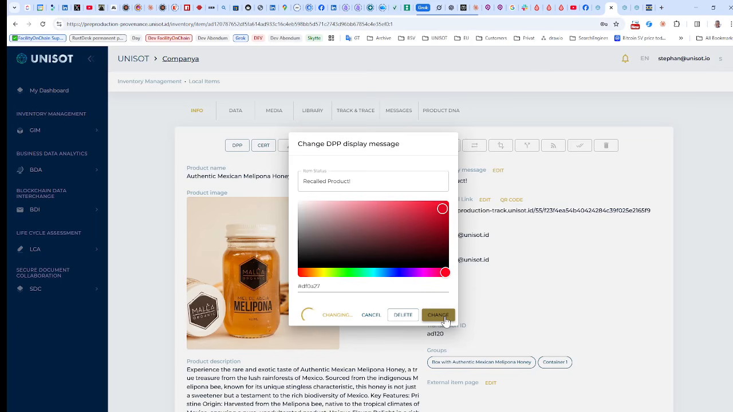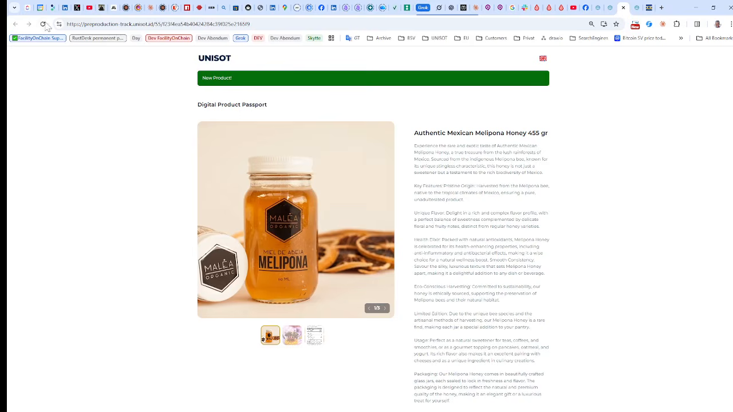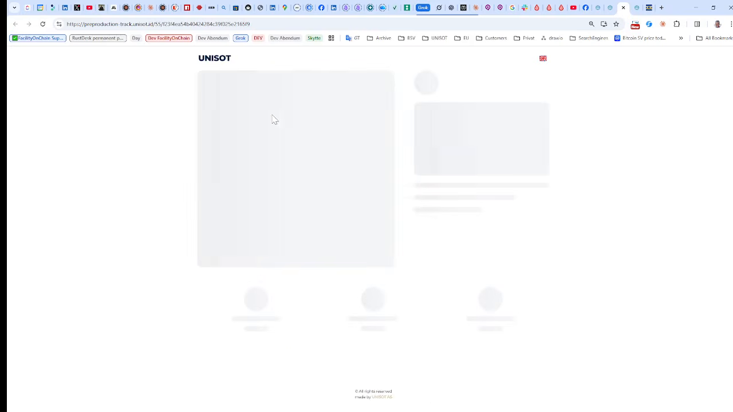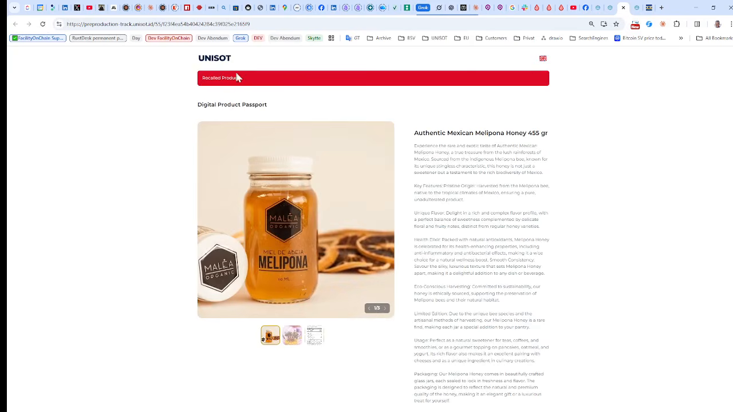scans the QR code, let's see what happens. Oh yes, let's see. So if I refresh and scan this product now, I should get it. So there you see a red bar with recalled product. So real-time messaging out to the end consumer.